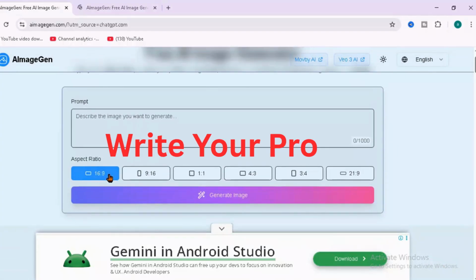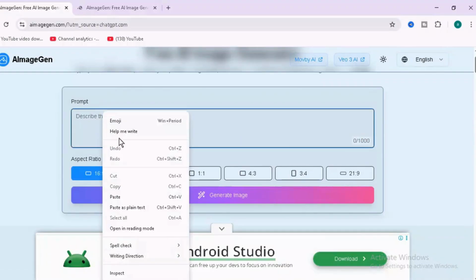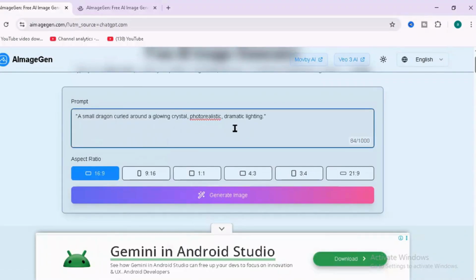2. Write your prompt. In the text box, type what you want the AI to draw. Be as detailed as possible. The more specific your prompt, the better the results.